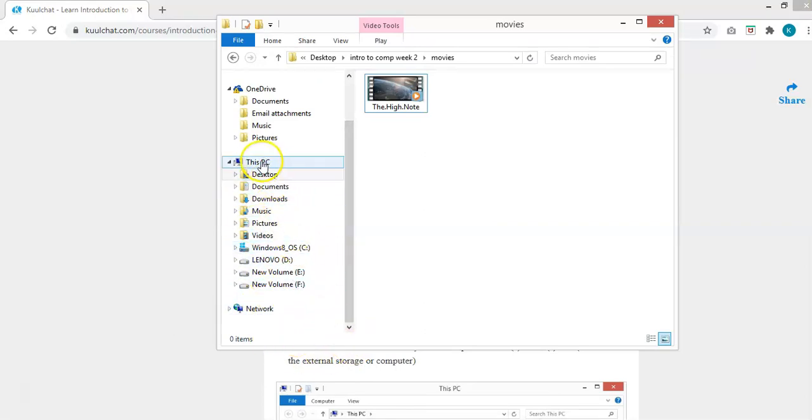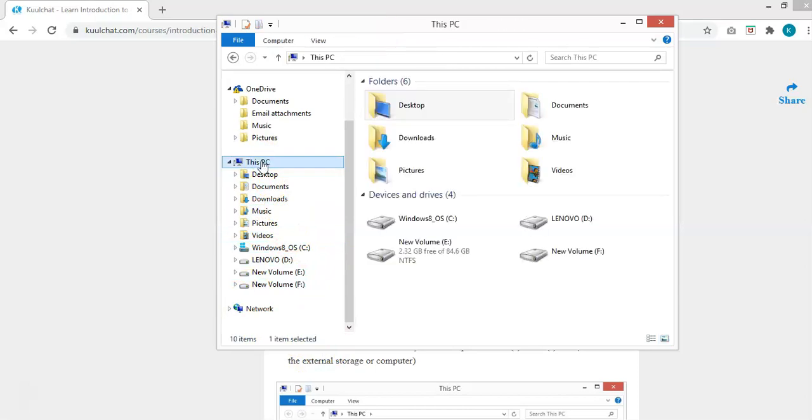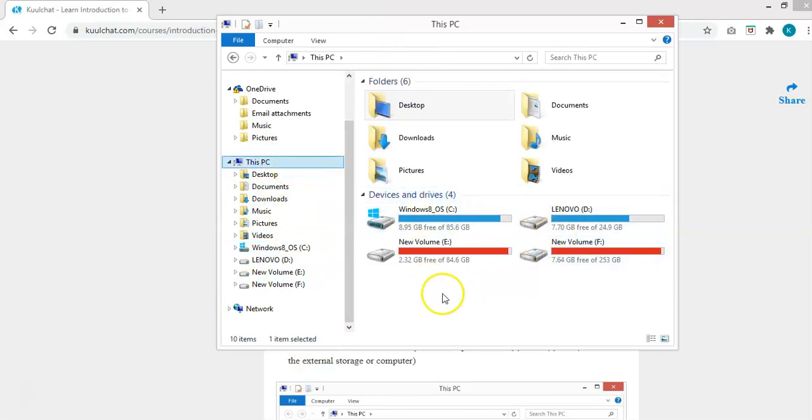Or if you click on This PC, it will be shown over here if you connect a new external drive. So before you connect, if you don't know the name of the external drive, take notice of the drives you have over here. So if a new one comes up, then know that that's the external drive you have connected.